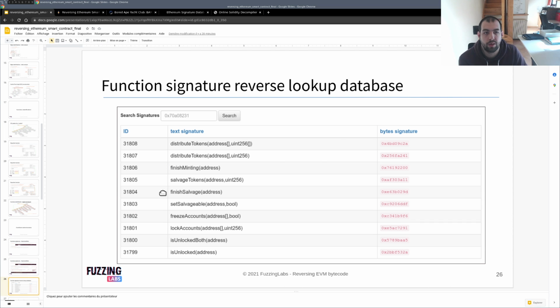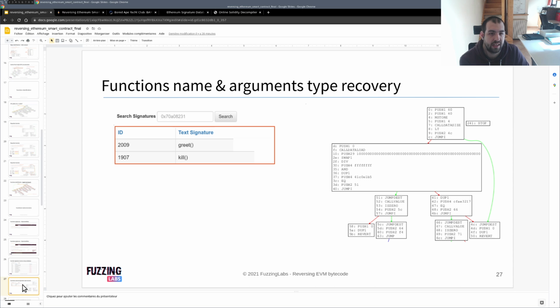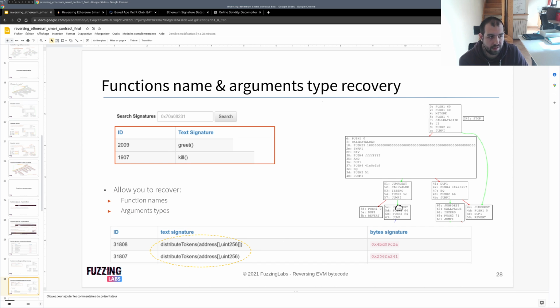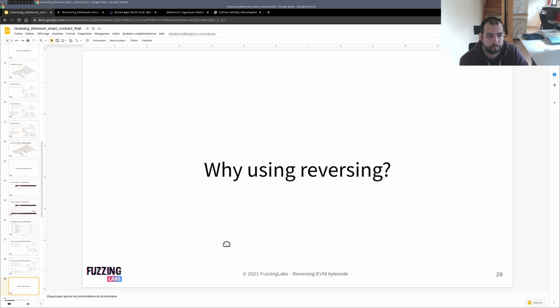We are able to recover the name of the function and the argument types just by doing a reverse lookup on the function signature. In that case, we have greet and kill, and that's the smart contract that I was showing you previously. Something also interesting is that since it's also using the argument types, two functions that are almost the same but with different types will not get the same signature. So it's really accurate, and you can recover both the function name and the arguments at the same time.